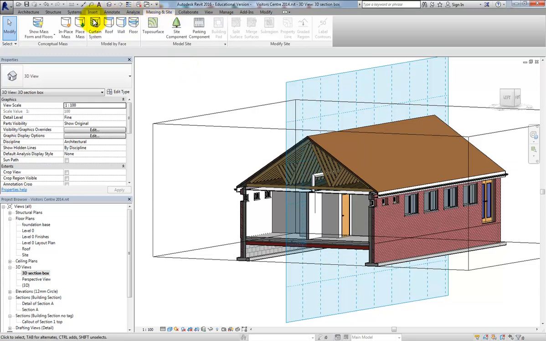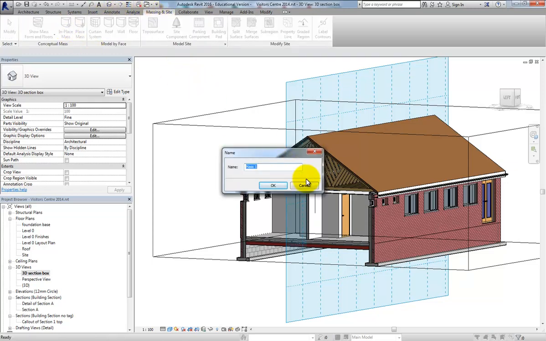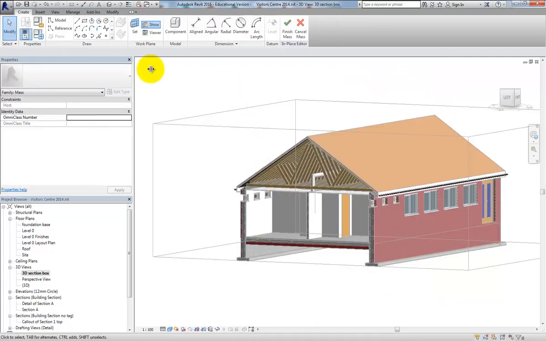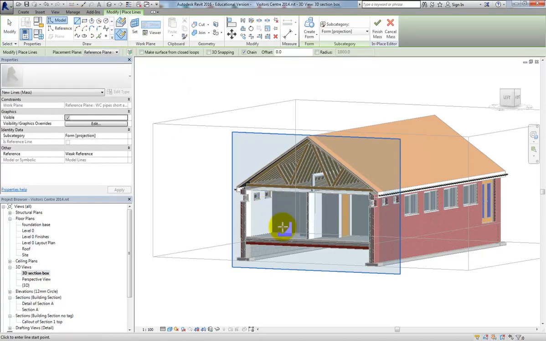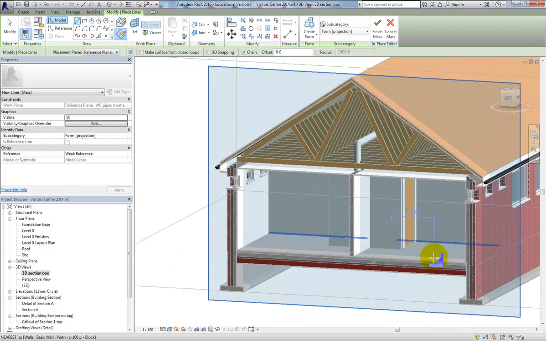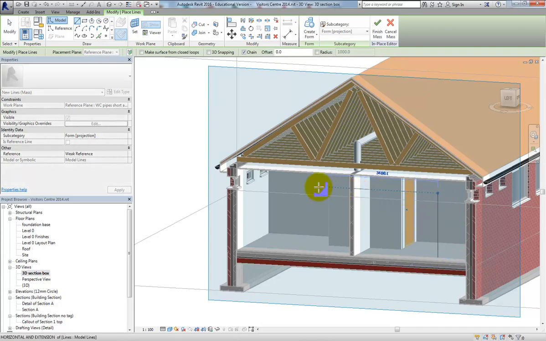Okay, same again. Massing and site. In place mass. I'm going to call this pipe WC. Okay, again, go to my set the work plane. And in this drop down here, WC pipes, and there you go. I can now draw a line in this axis. So first off, I'm going to maybe align with the floor, come up 1.8 meters, go across here. Down again. Hit escape to finish.